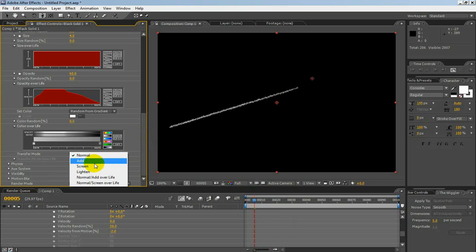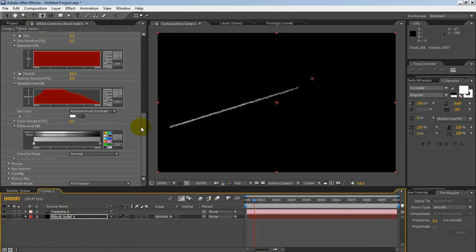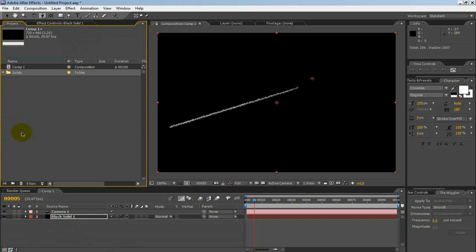Try setting this one to screen possibly. I'll leave it on normal just so we can see the difference when we bring in a background. Okay, that should be good for now. Let's go ahead and add a background to it. So I'm just going to unexpand the layer. Now let's bring in a background.